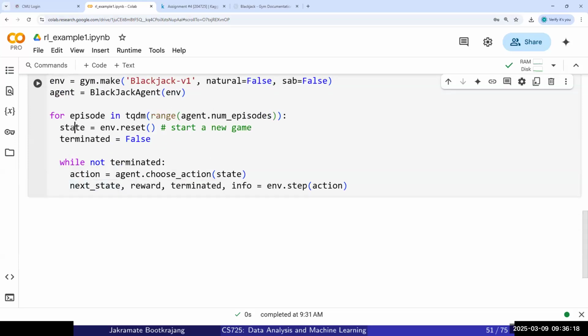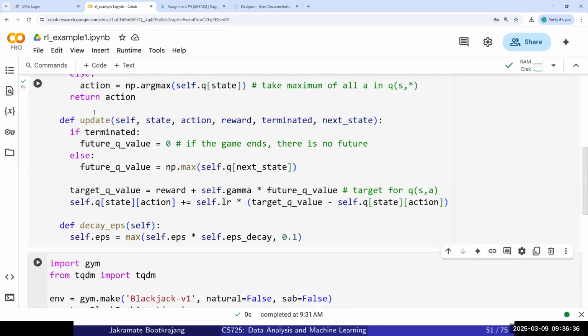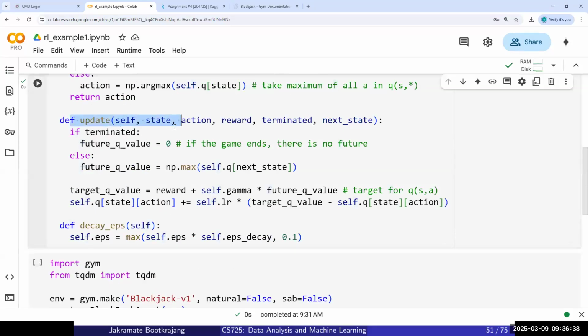So we have the current state, right? We make this action, you reach the next state, and you also get the reward of your action. So we have all this ready, so we can use the update function. The update function needs the state, the action, the reward, and the next state.